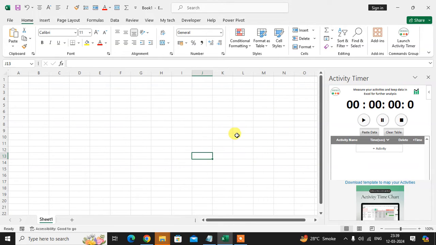So let's start how it works. I add one activity. If I am doing some work here in my Excel, I just add one activity by clicking on this plus sign. You can rename this name also. Add the second activity. I just select the first one. First I add one activity only.